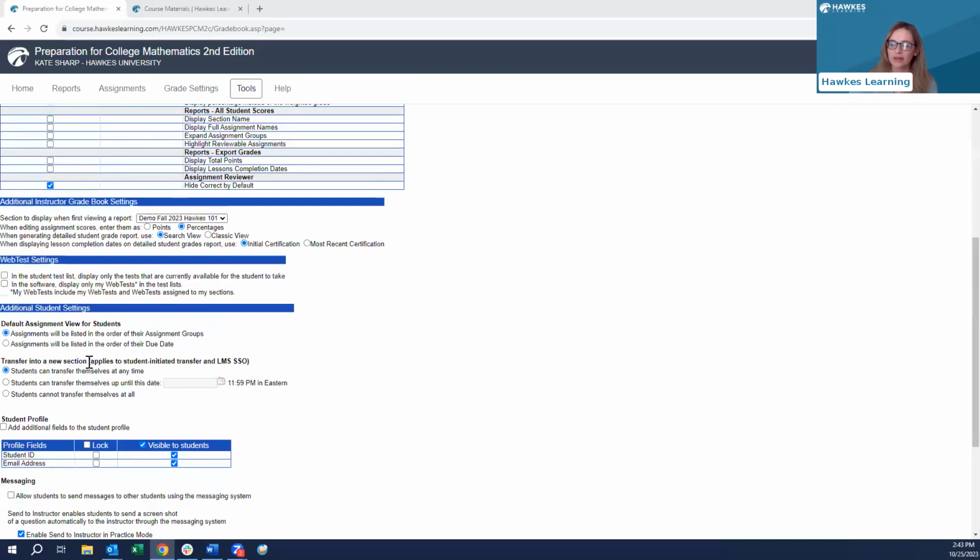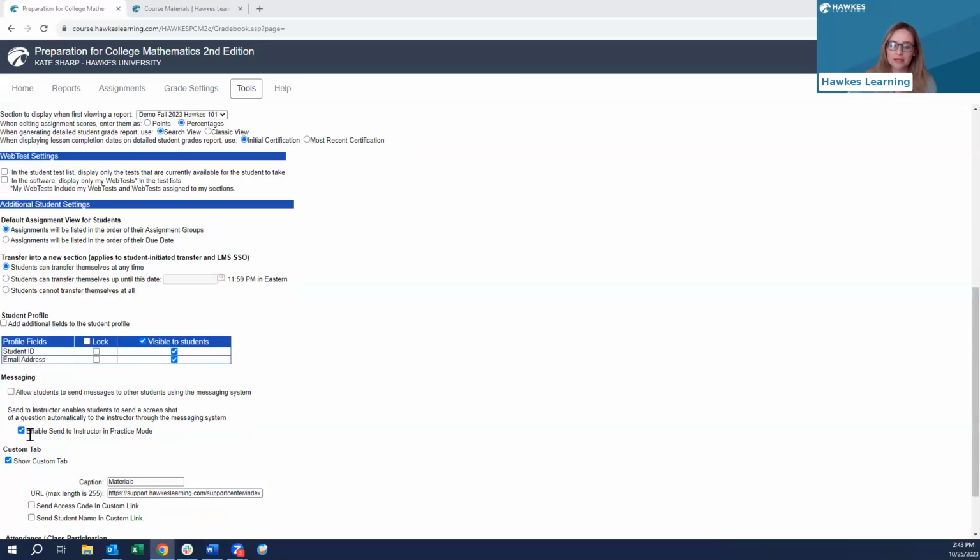So by default, again, that is turned off. You can opt in with that enable send to instructor button, and you could always try it out. And if you decide you don't like it, just uncheck the box and you can turn it back off again. But great little feature there.